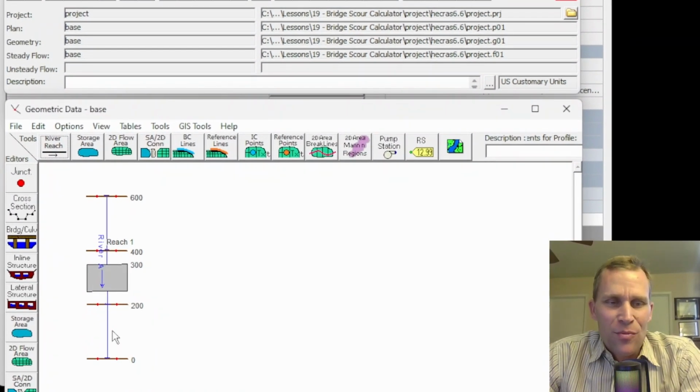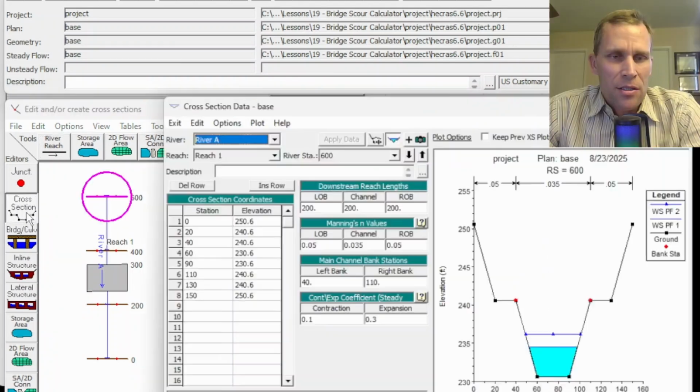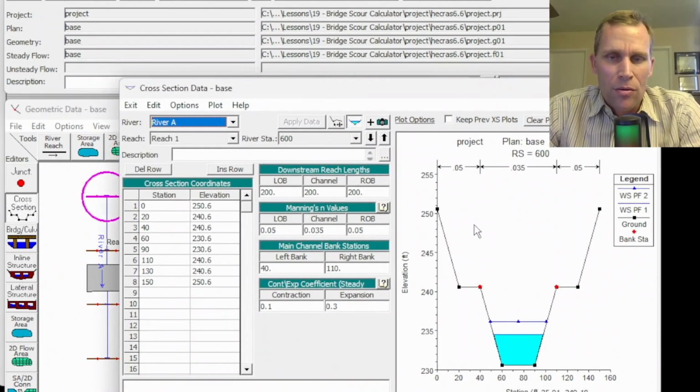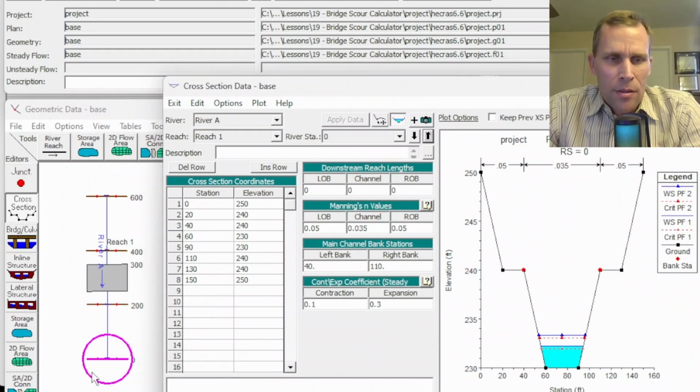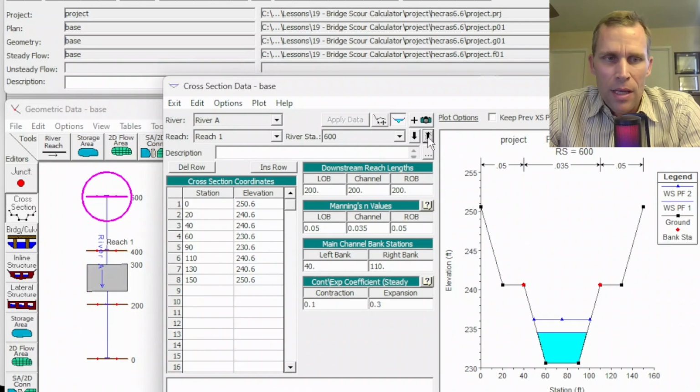But say, for instance, we have a river reach right here. By the way, this is a 1D steady flow model that I built just for the purpose of demonstrating the scour calculator. The cross sections in this river reach are shown in the plot over here. So this is river station 0, 200, 400, and 600. And then I have a bridge that's right here at river station 300. Here is the cross section at river station 0, 200, 400, and 600.